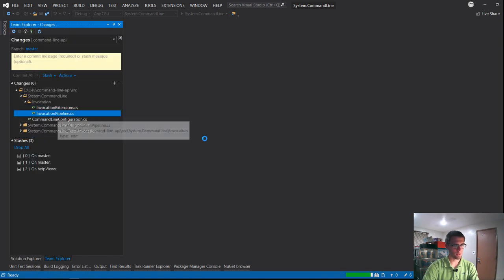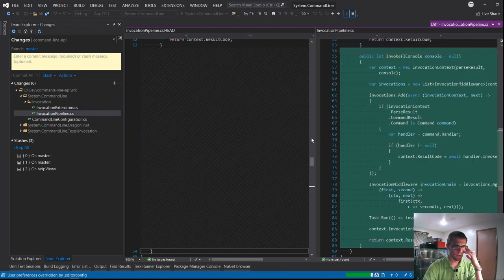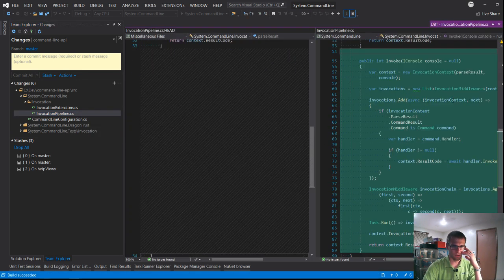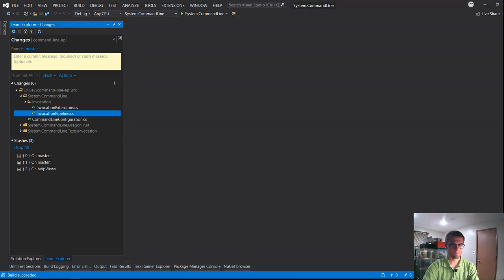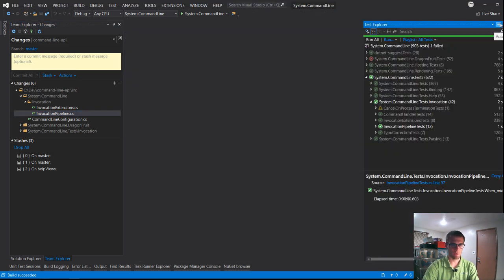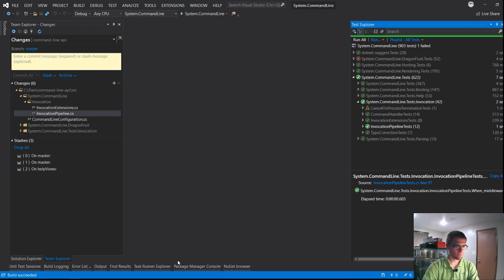I think we'll start with Invocation Pipeline, though. This is probably the biggest hurdle, is this guy right here. But again, I want to make sure that all my tests pass before I get too carried away and just start hacking at code and replacing stuff. Okay, I'll quit playing around. I'll wait for the unit test run to finish.